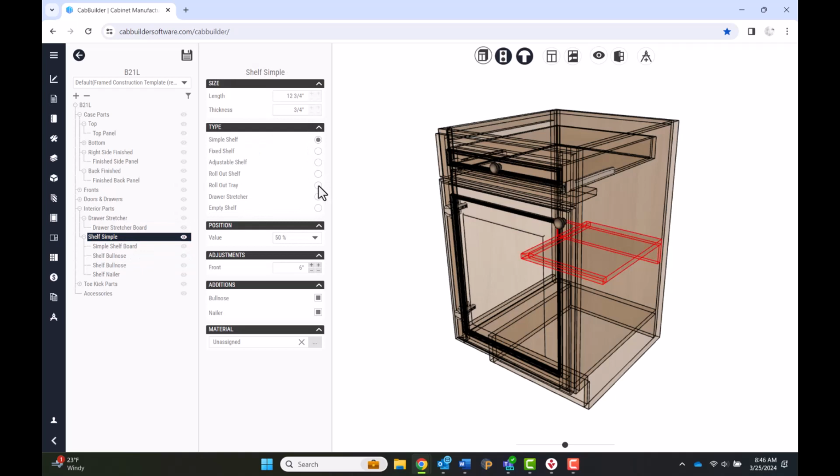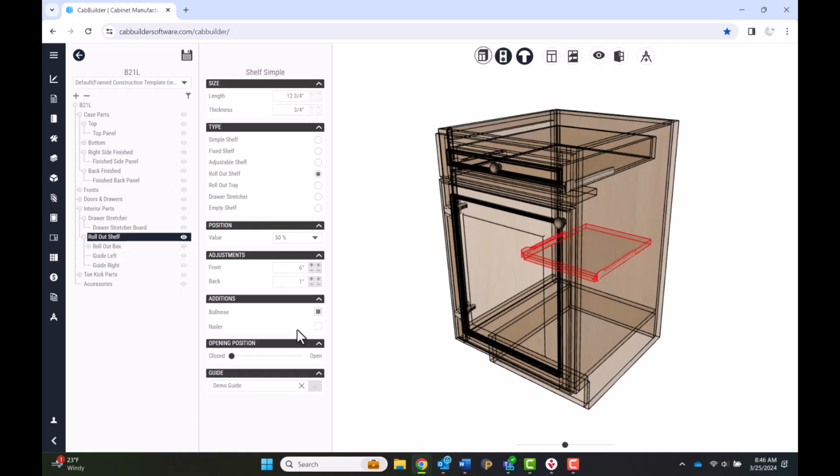Rollout shelves have the same overall controls, with the additional adjustment to the back and the ability to choose what drawer guide is used and to what extension it is opened. Rollout tray works in the same manner, but an internal drawer box is used instead of a shelf.